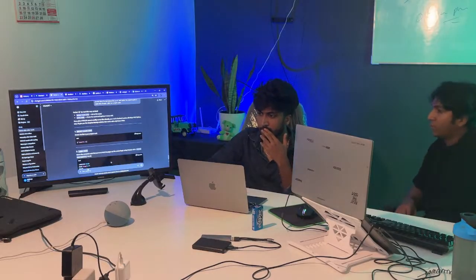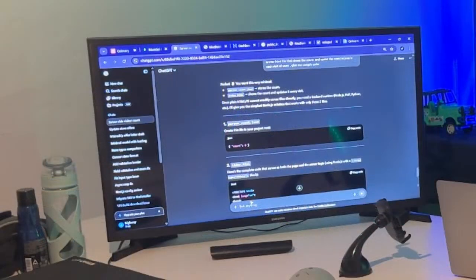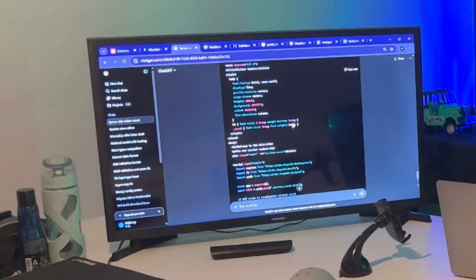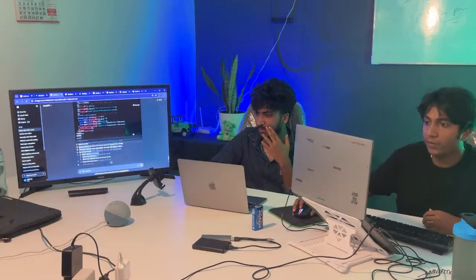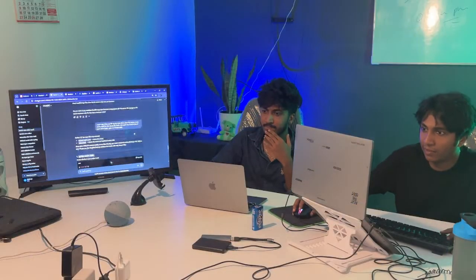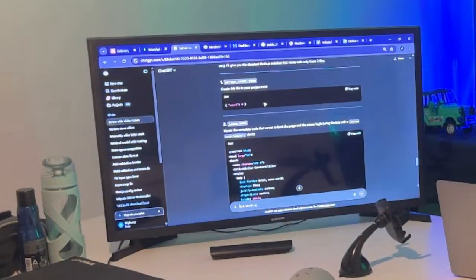Okay. So it's actually ChatGPT that is working on it. See how fast ChatGPT does the thing. See, it's done. So they are telling to create one file called person_count.json. So what I will do, I will go to my code.